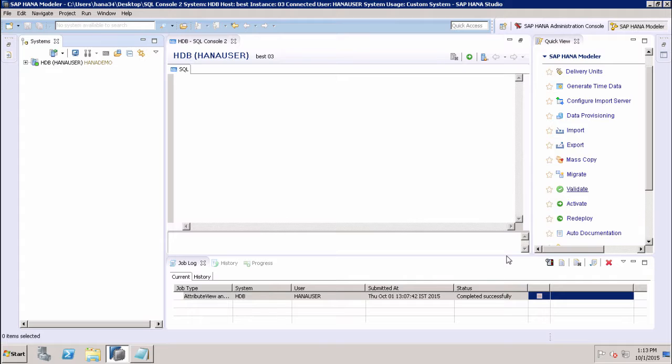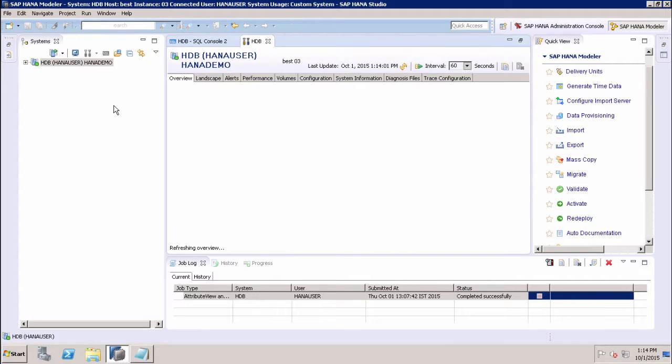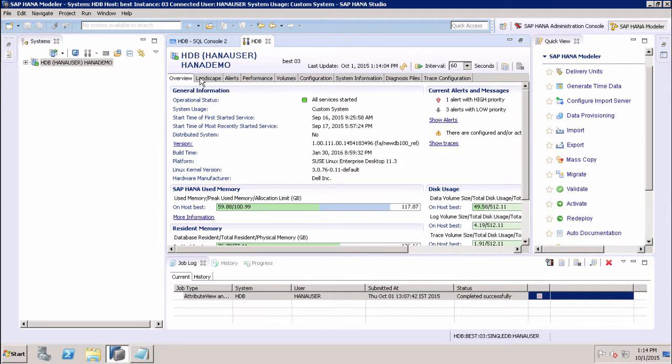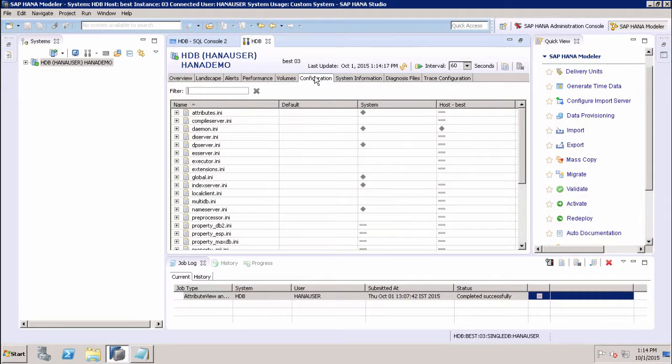So let's see how we can check the configuration files in the SAP HANA system. So this is my SAP HANA system. If I select my SAP HANA system and open up the administration, I will be able to see the different tabs inside it, like the overview, landscape, alerts, performance, volumes, configuration. For the INI files, we have to use the configuration. If we go to the configuration here, we can see the different INI files.